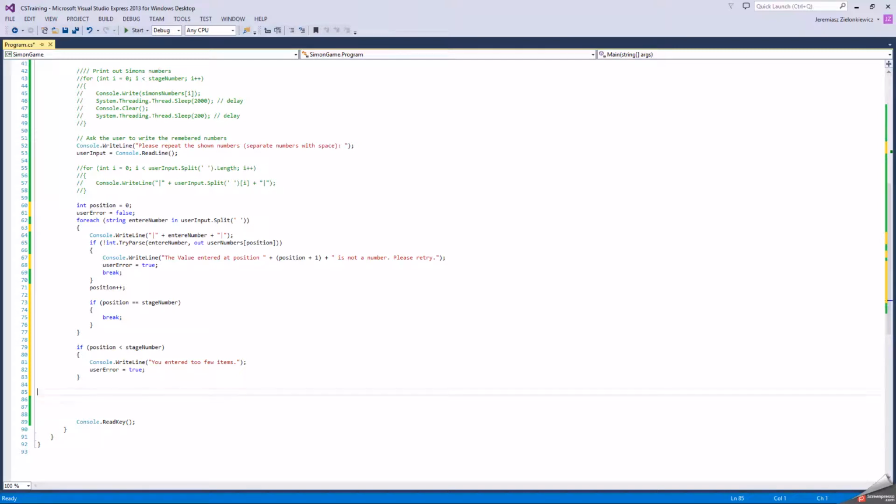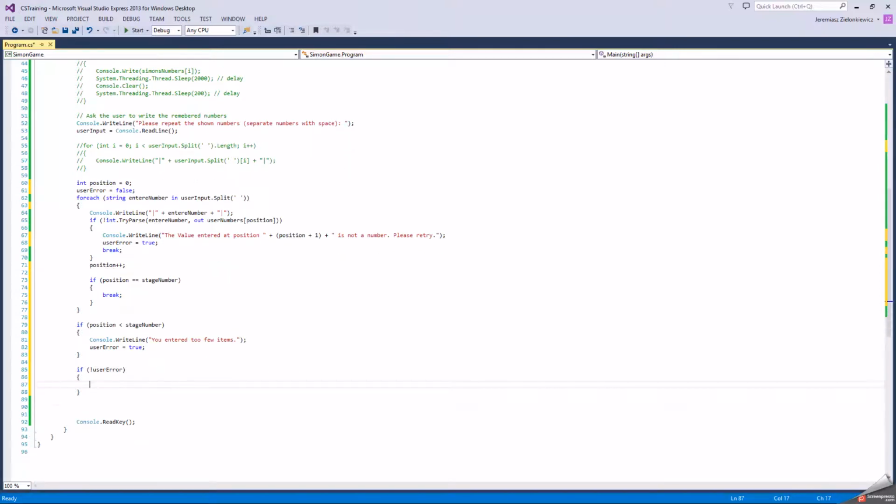And also, we should not start comparing if the user committed an error. So I would go with this like so. If user error, and then not user error. So this would only happen, right, if the user did not make any errors inputting the data. So that would be quite good for us. Now here we can compare user values or user numbers to Simon numbers.